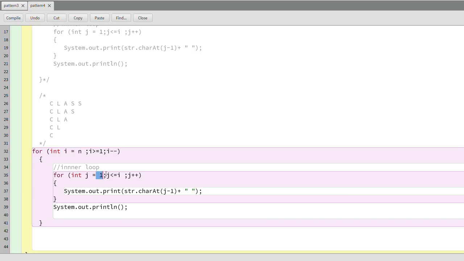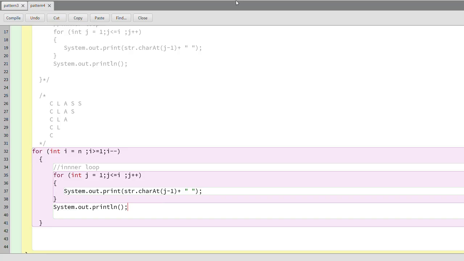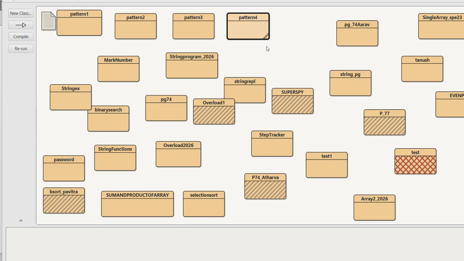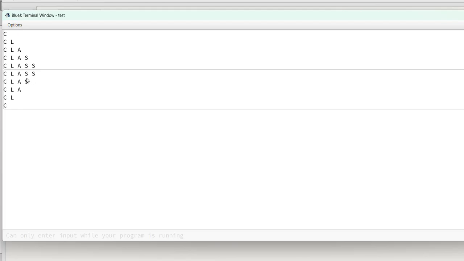Inner loop from j is equal to 1 till i. My i is 5 the first time. So all my first 5 characters are printed on the same line. Then this will go on decreasing. So you have to remember this logic over here and print it. Let me run this, compile and run this program. See, my output is first row 5, all 5 characters, then 4 characters, 3 characters, 2 characters and 1 character.